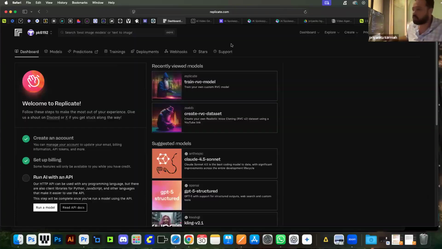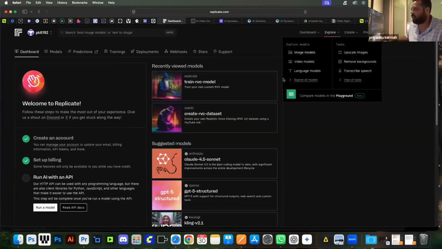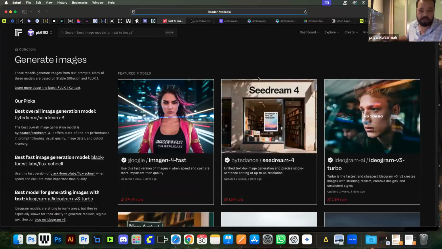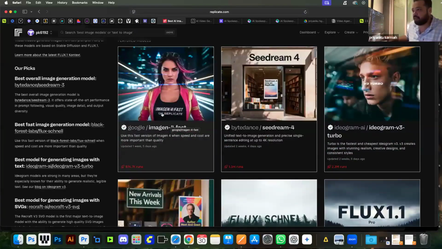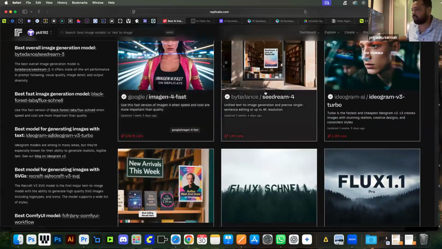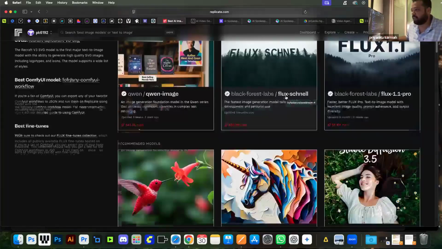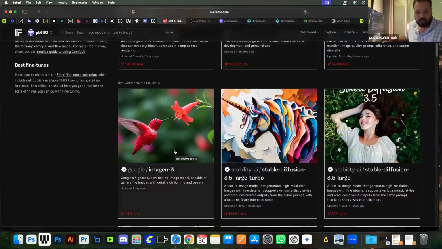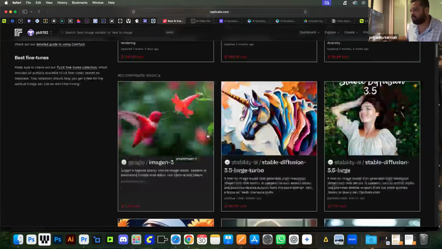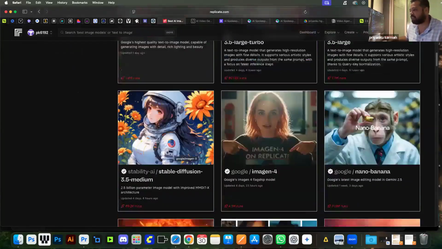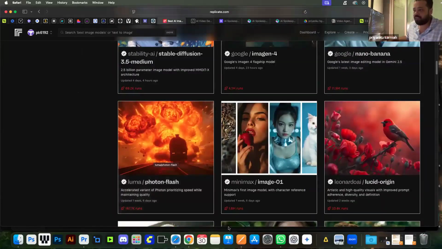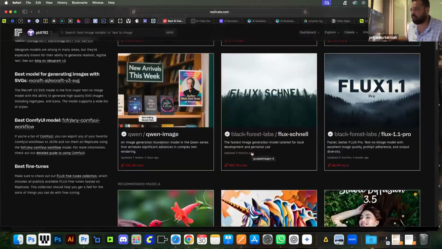The first thing that we have to do in Replicate is come to explore. When we go to explore, we want to see what image models are out there that we can use to make WebHub's costume. Now when you come here, you'll immediately see there is Google Imagen 3 Fast, there is Seed Dream 4, then there is Imagen 3, which is one of my absolute favorite models, with an incredible amount of prompt adherence. Then there is Imagen 4, there is Nano Banana. So everything that you want to use, you'll pretty much find here.